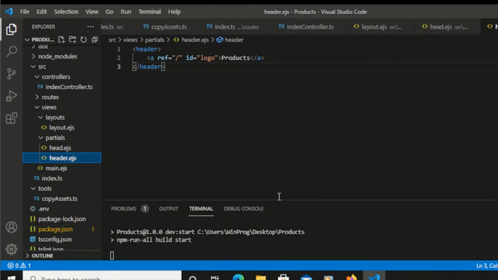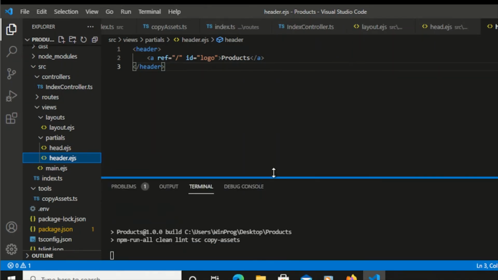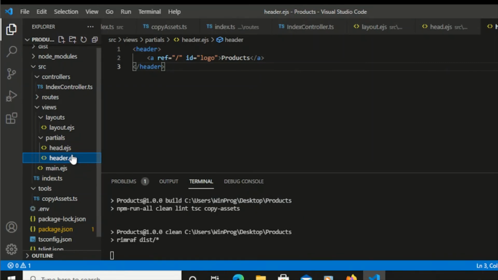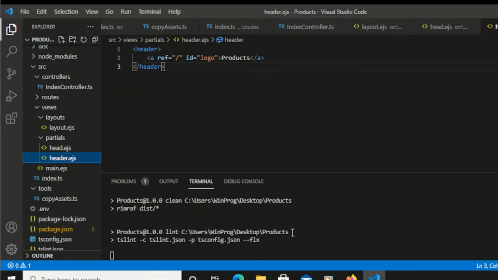So let's wait for this section here to finish. This one thing: whenever we do some changes here, it will clean up everything from this folder here and rebuild from the very start.